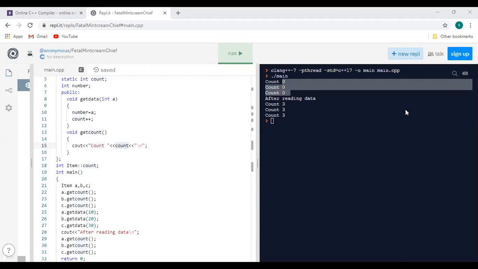Yes guys, reply. What will happen when we call get count with the help of all these objects a, b, c? By default, whatever the value of count is, it is directly initialized to this variable count and displayed. So when all the objects are created, the value of count is 0 because we have not incremented that value. Next, this line is going to call the function get data, and inside get data we have used that static variable in an incremental manner. So it will update its own value from 0 to 1.